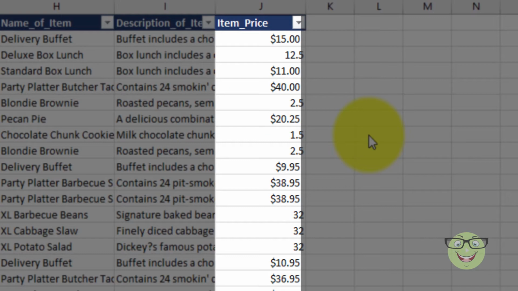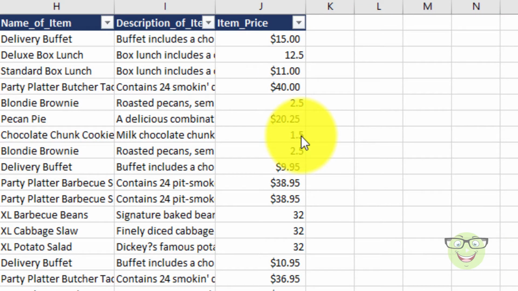I have a sample table with column name, item price at the end. Notice, on some cell, currency sign dollar is missing. Let's fix this.